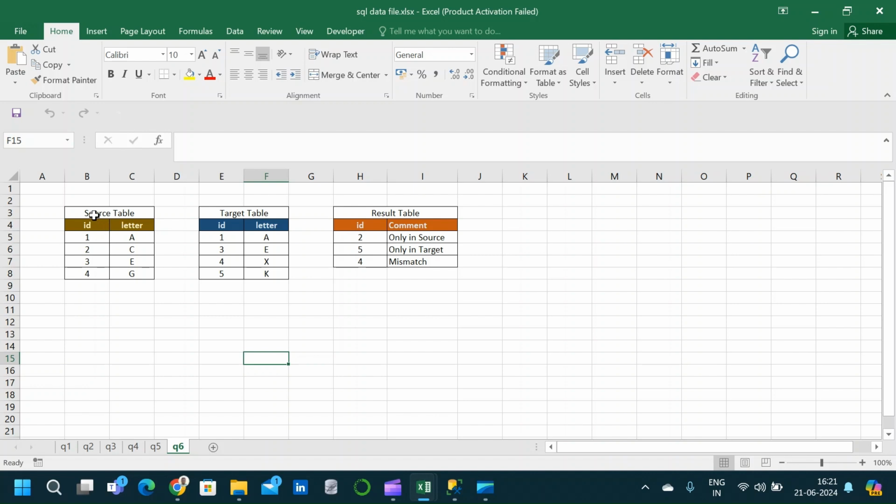So these are the three tables. The first table is the source table, the second table is the target table, and this is the result format which we are looking to obtain. When analyzing the source table, we can see that both the source and target tables have two columns. The first column is the ID column, and the second column is letter. The target table also has the same columns, ID and letter.